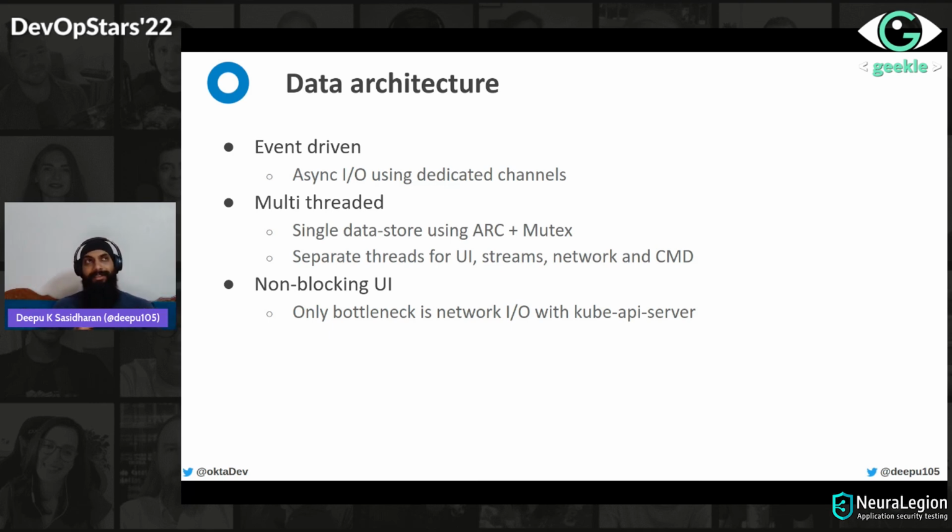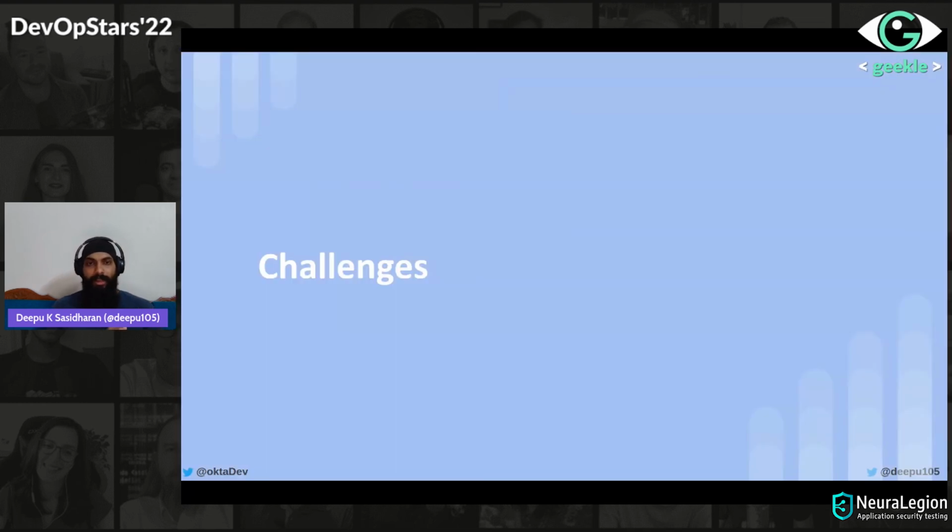But if I did this in maybe Java or C#, then I don't know how many issues I would have and how much synchronization and stuff I would have to do. But Rust made it super easy to do such a complicated architecture. So there were some challenges when I was building KDash.